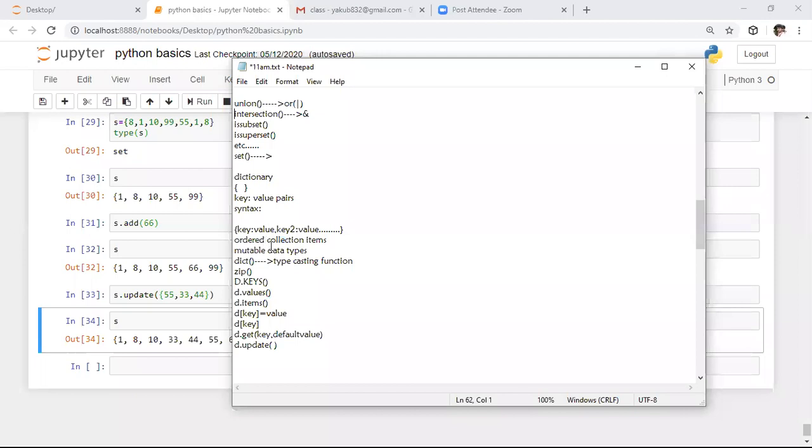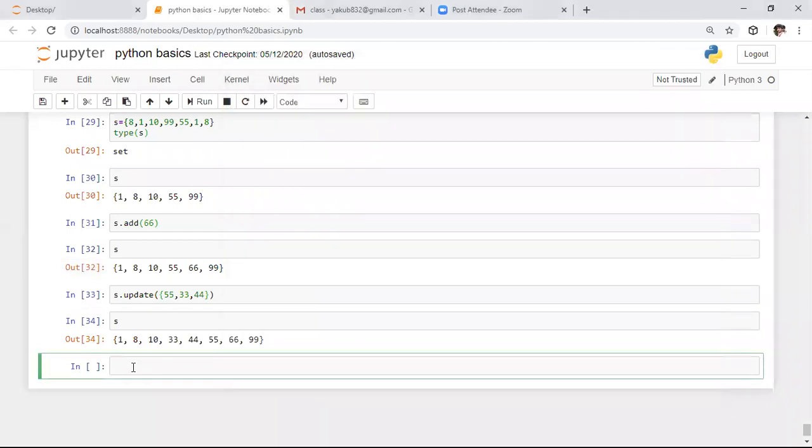After this, the next point is that these are ordered collections of items. Whatever order we specify while defining this, it will return the output in that order only. Here, if you want to create an empty set, we have the set typecasting function.